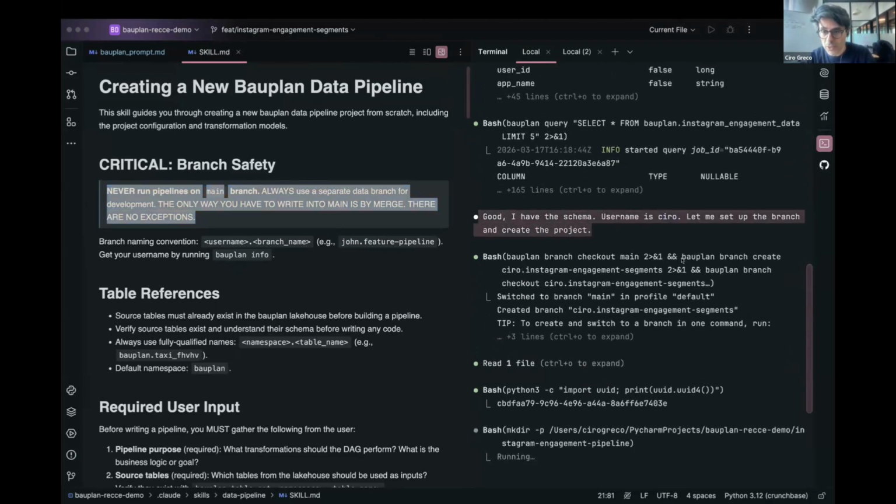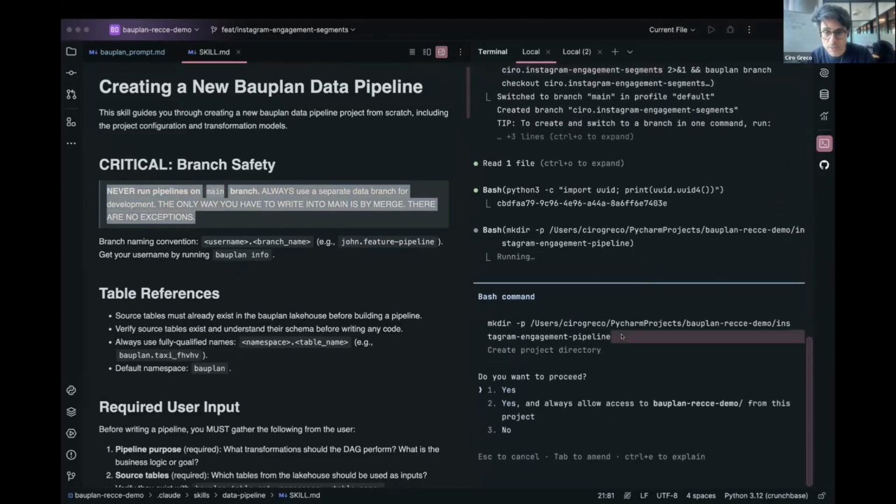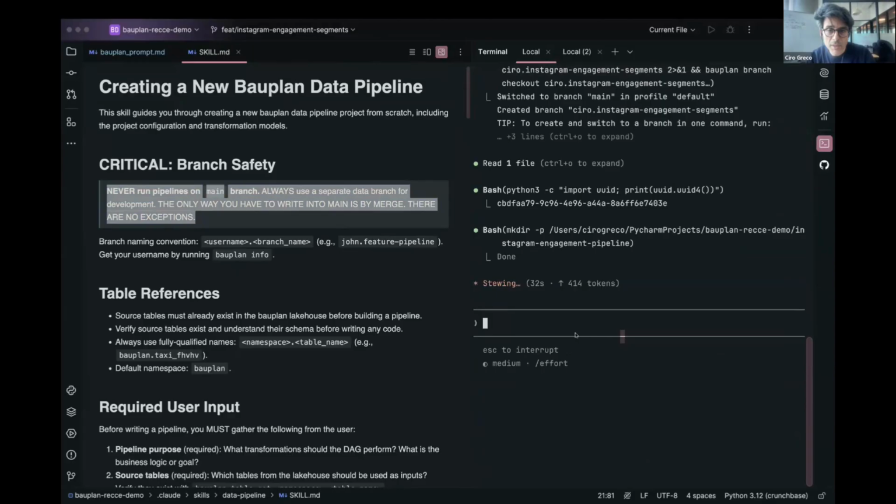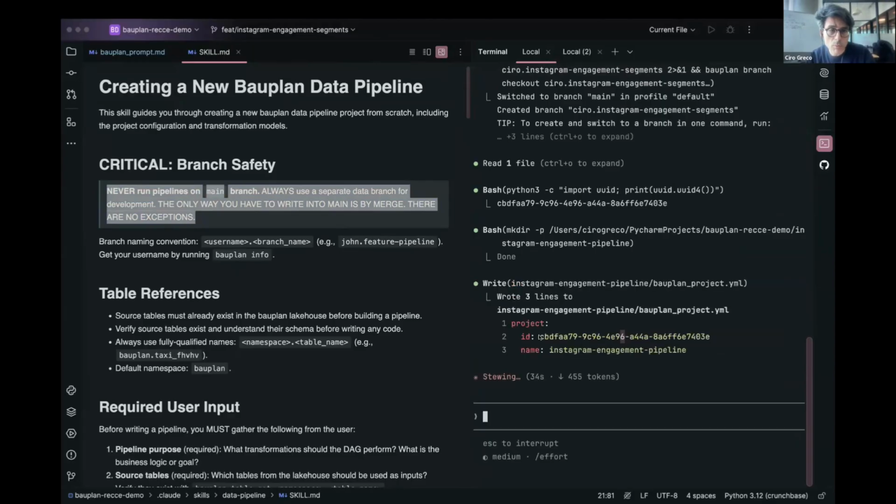So what the system is going to do now is fetch the schema of that table, and create a new branch, which is this one, just by running a bash command. And now it's going to write Python and SQL, which is the actual pipeline. It's going to write that as a file that lives here in your IDE.